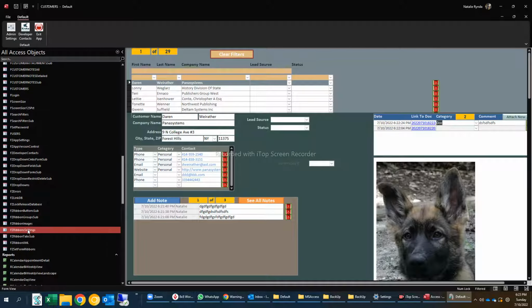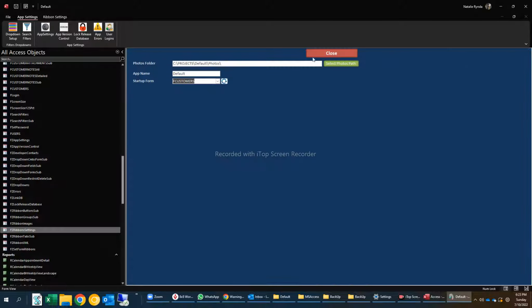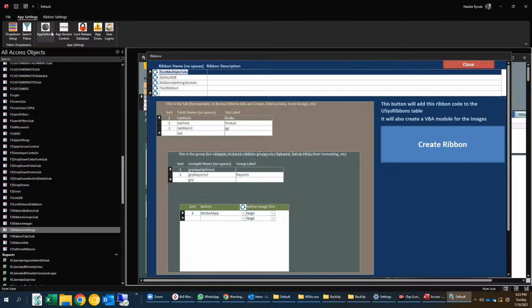So if you open the ribbons that I showed you earlier, all of these buttons are available here. So the app settings was opened from here. Another thing is the app versions.